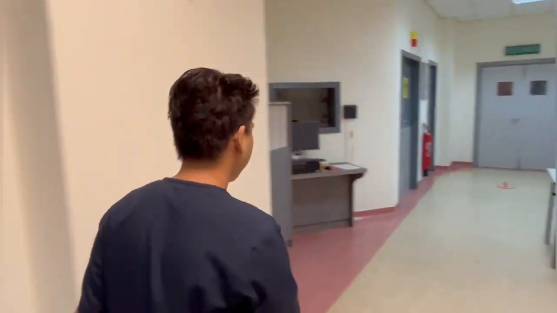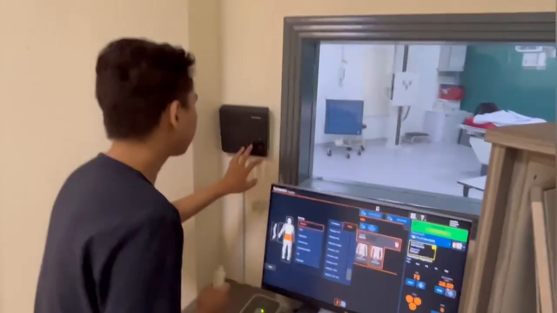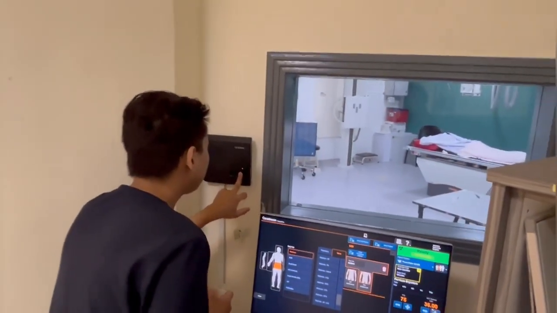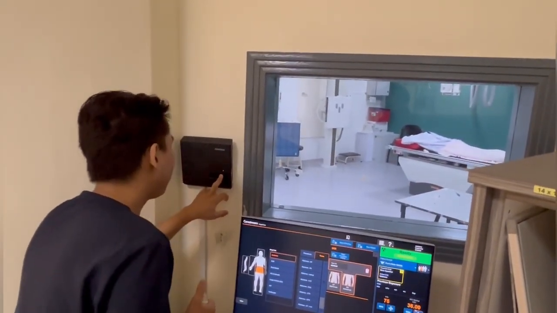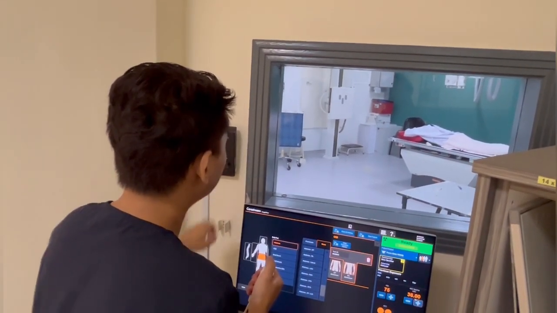Now we go to the control console and ensure that the preset is suitable. If not, you can change it. Instruct the patient about the breathing method. Now we're going to instruct the patient to breathe in, breathe out, hold the breath, and then we shoot.